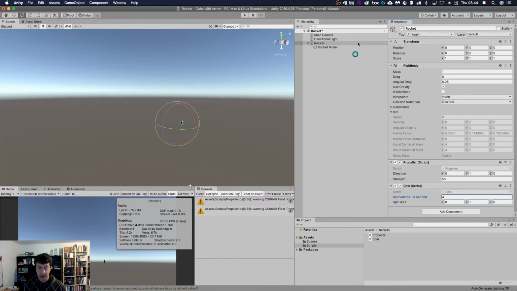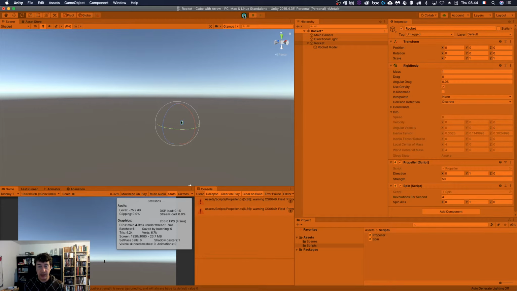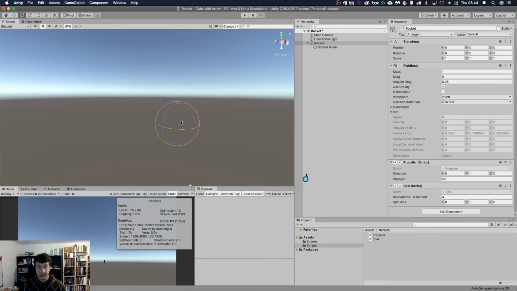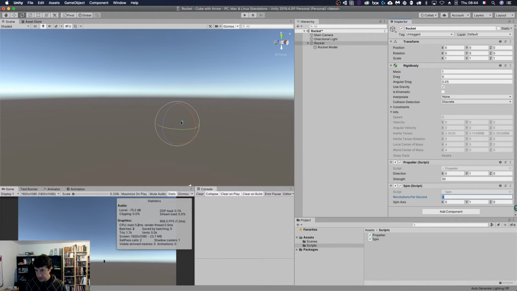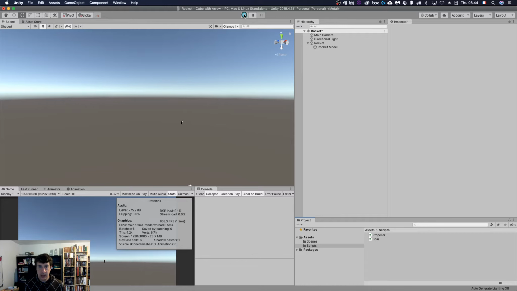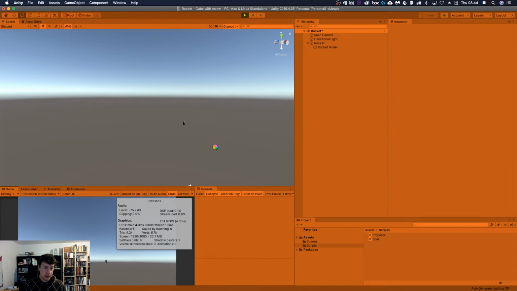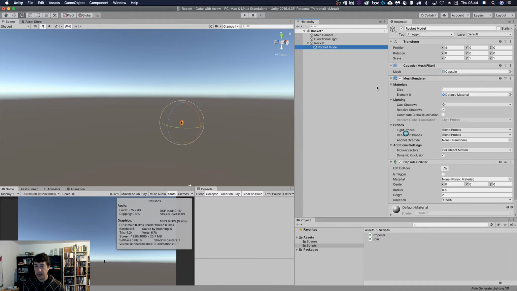So I think 4 should be fine. Let's press play now. There you go, that's a lot better. So 4 revolutions per second is already pretty fast, actually. Let's go with 2. Okay, looks better. Now let's add this to my rocket model here.